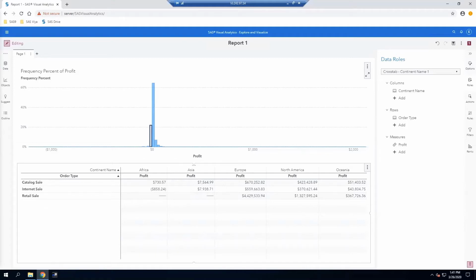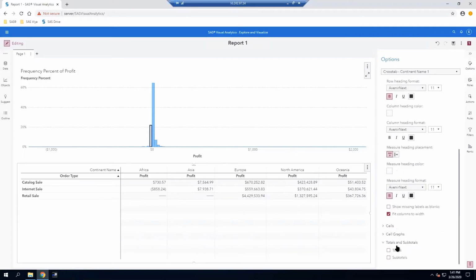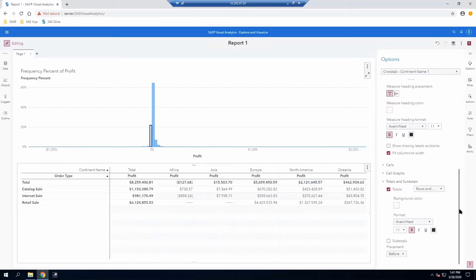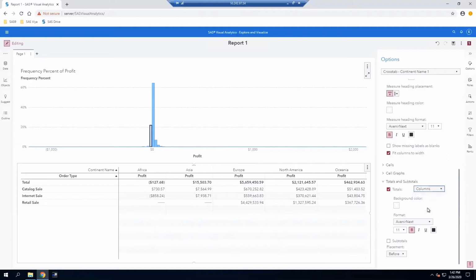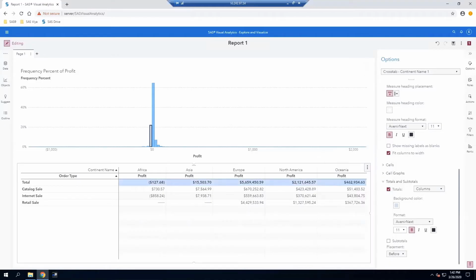Maybe it'd be nice to have some totals or subtotals here. If I go to the options and I scroll all the way to the bottom, you'll see totals and subtotals. I'm going to select totals. I don't really want to have them in both the rows and the columns. I'm going to select just columns. And maybe I'd like them to stand out a little bit. So we'll select the background color and we'll select the light blue. So I think that's good. That makes those stand out.